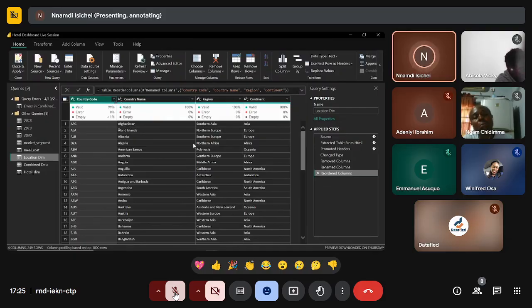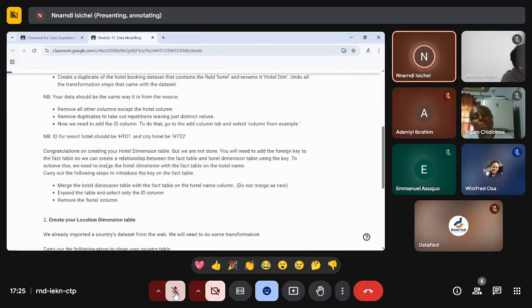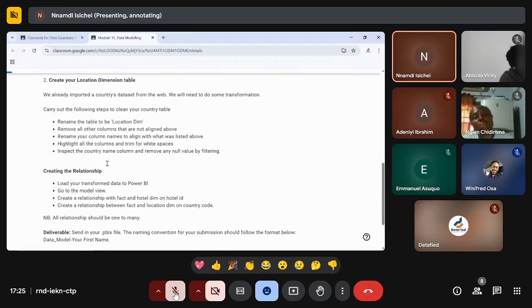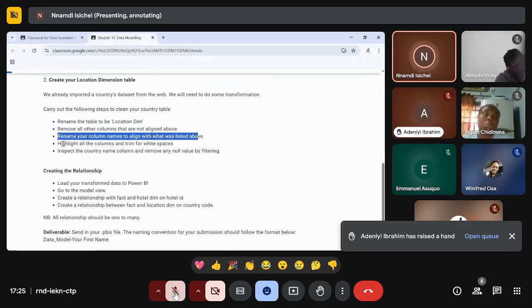So this looks good. Let's look at other instructions that we have in the classroom. It says rename the table to this. We've done that. Remove all other columns that are not aligned. We've done that. Rename your column names to align with the thing. I've done that.